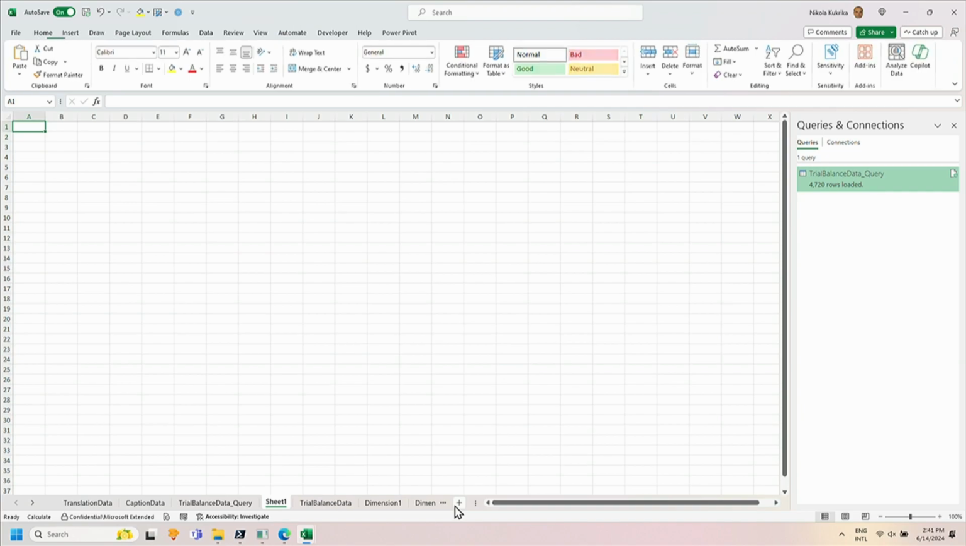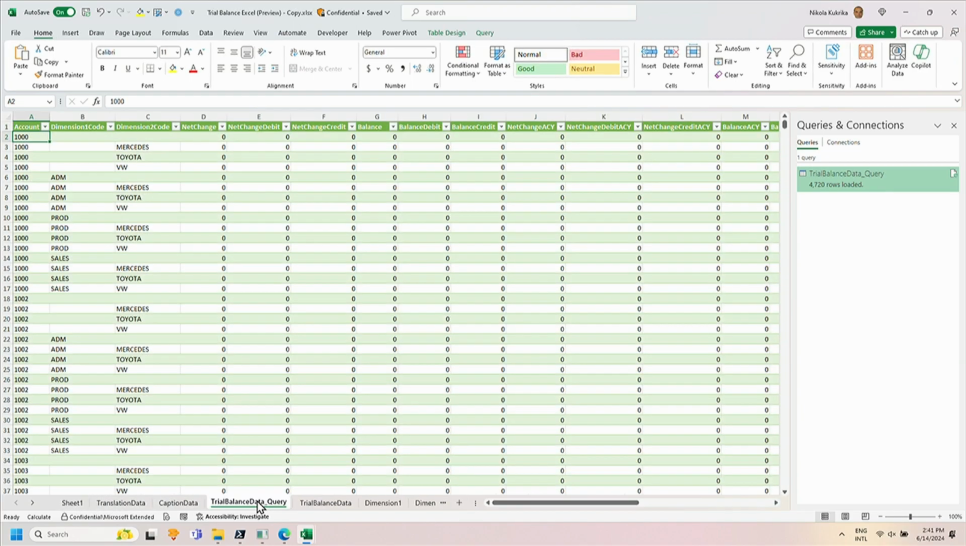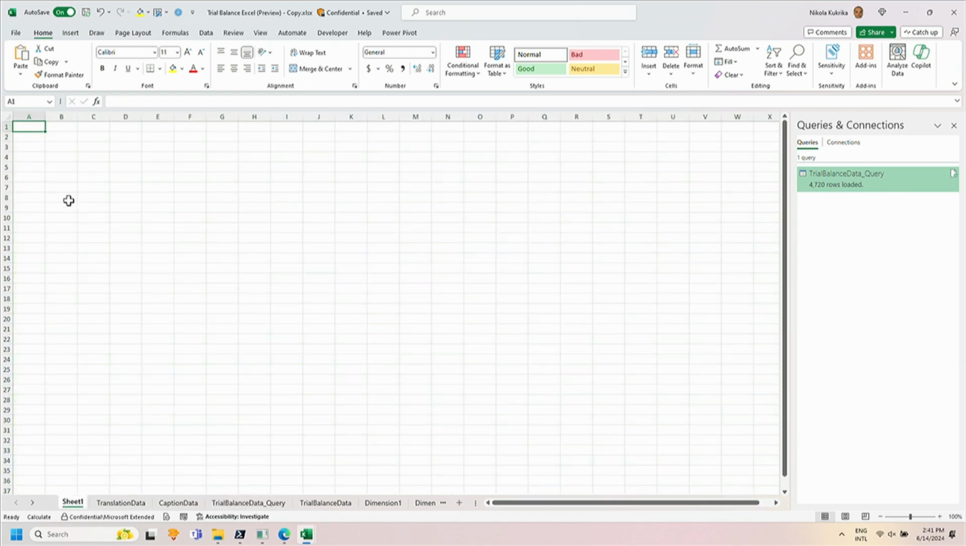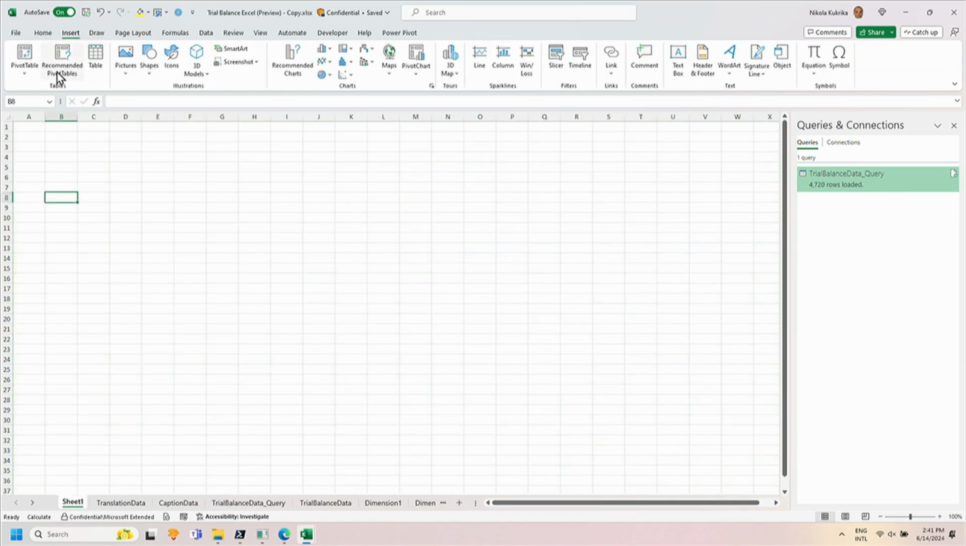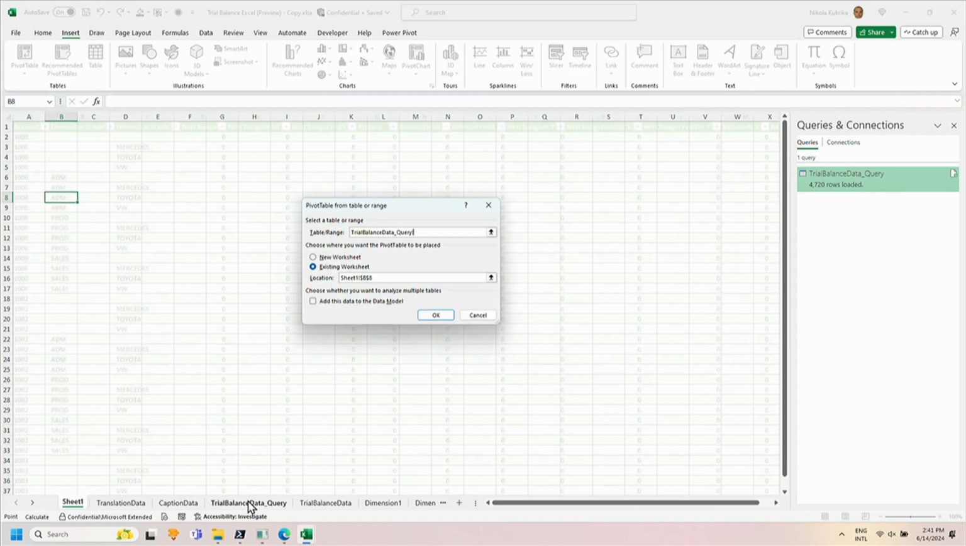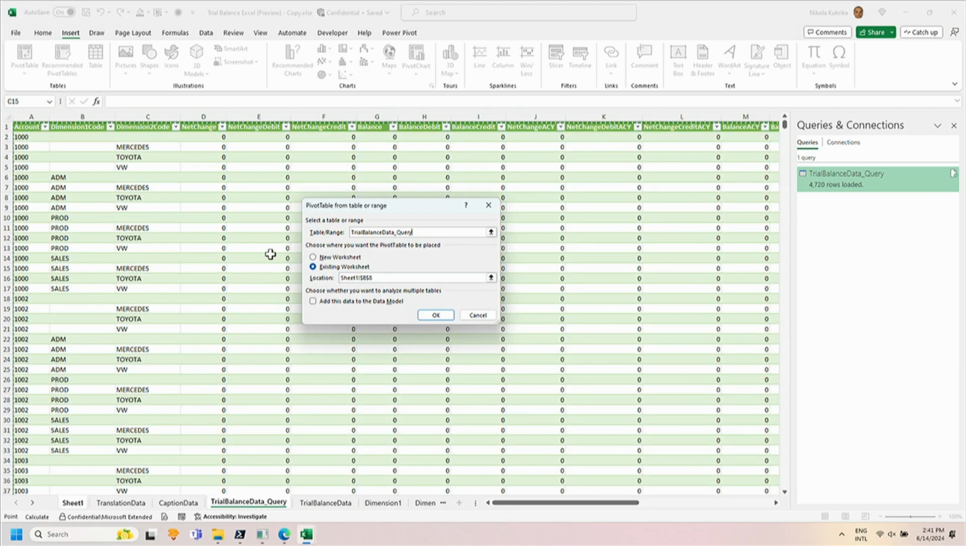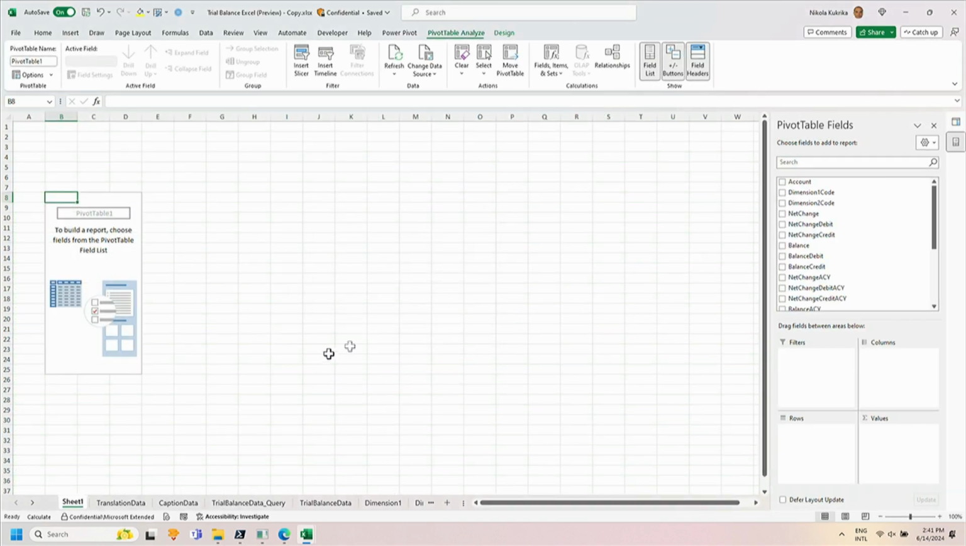So if I would create a customer-facing sheet and move it to the front, the way to do the pivot table is going just like this, and I would say insert from table range, and here I can select the entire query, and now the pivot table is more or less ready.